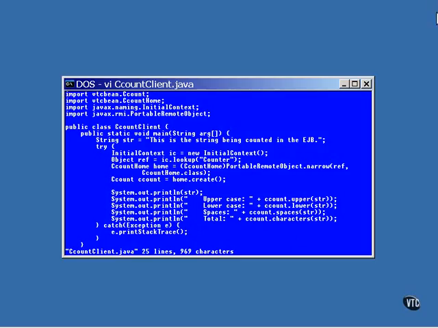Now, if you have a program with a number of beans, you'll need to do the same thing for each one. You call lookup to find it, narrow to cast it, and create to get your local reference to it. Once you have it, you can keep it and call its methods as often as you like.